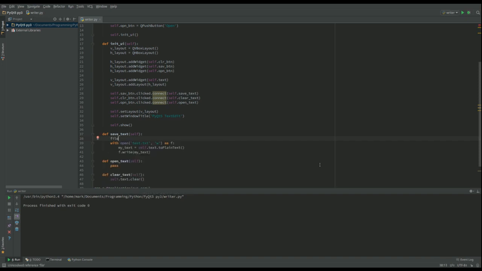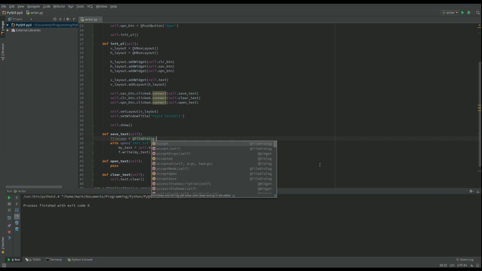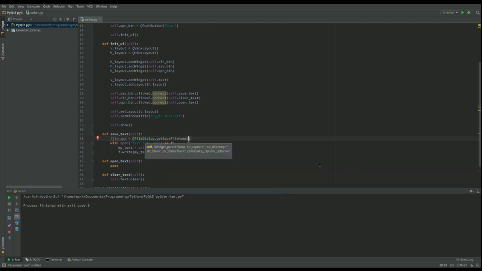So let's go and call ours file name, and then we're going to let that equal a QFileDialog. And then we've got several methods that come with that, and because this is for save, we want to get the save file name that's at the top there.